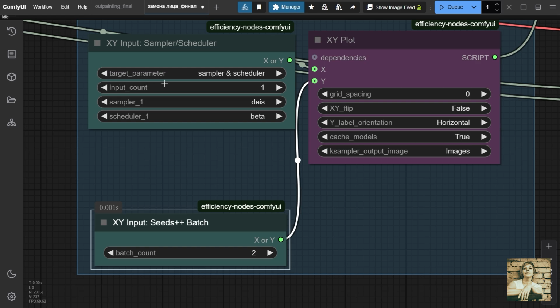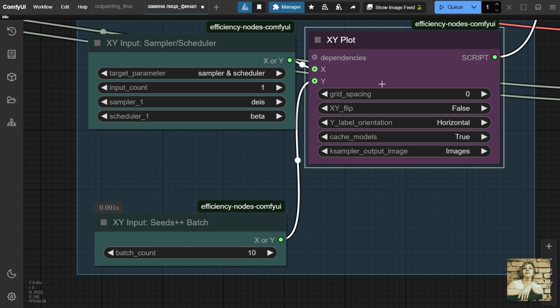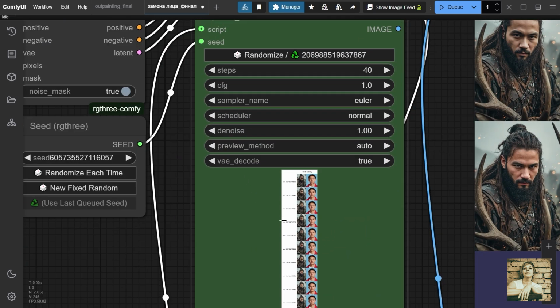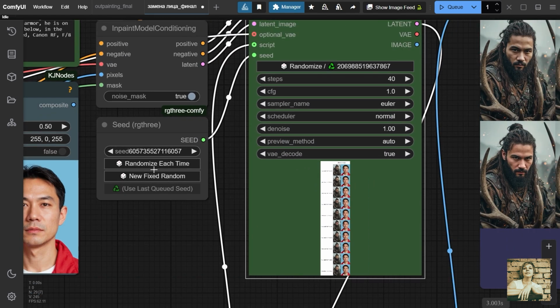I will set the value to 1 and choose the combination of D's beta, as I liked this result better. And let the number of seeds be 10. This is the node of the XY plot script. It receives the input data of the requested parameters. The sampler displays thumbnails of images with captions. The seed is connected from an external node.